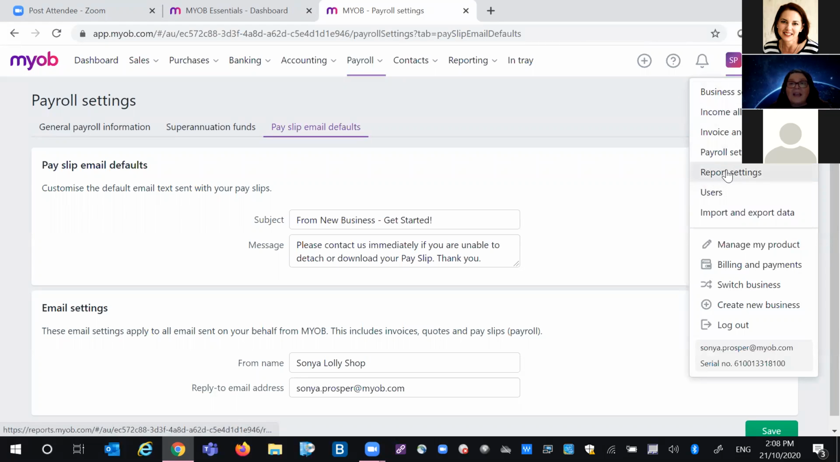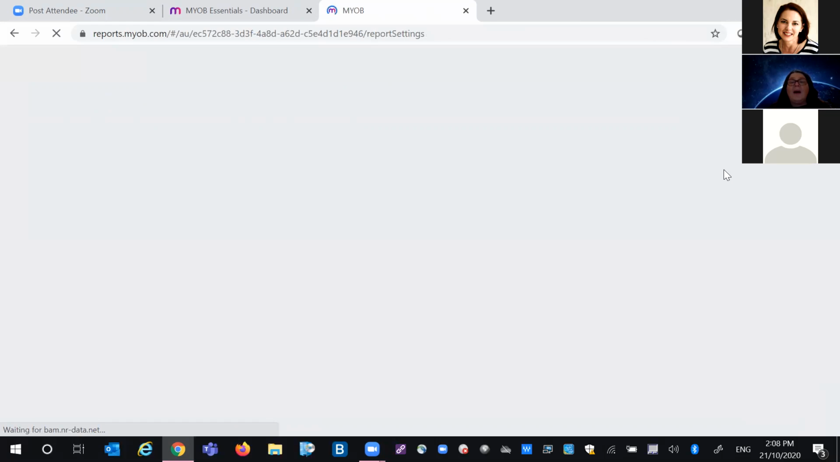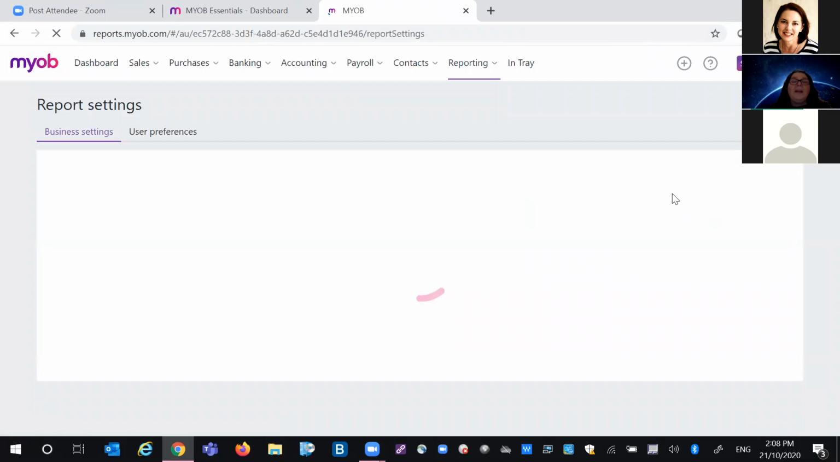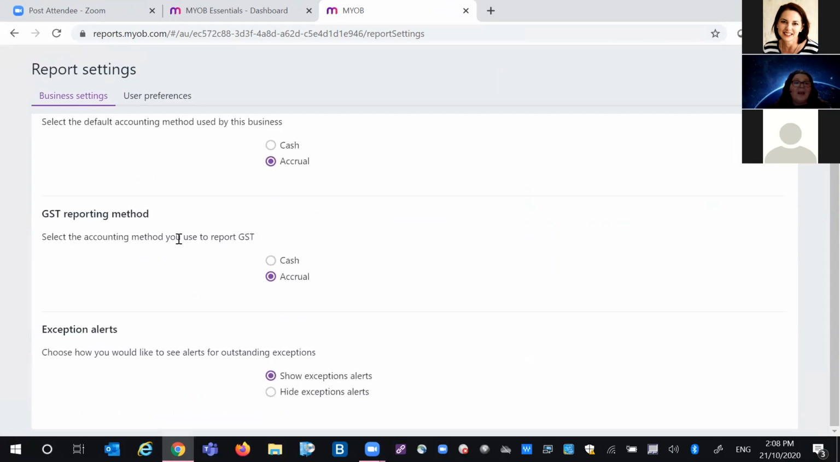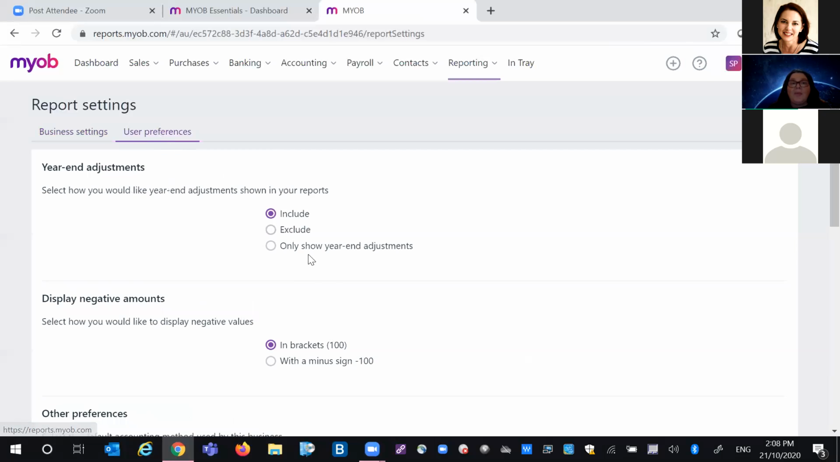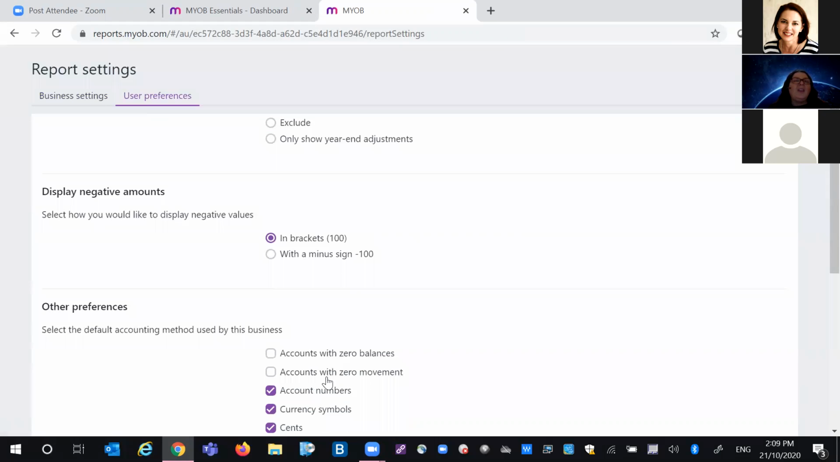Report settings, again, a preference more for your accountant. If you're not sure about what options you should be selecting here, as it is a new functionality, please go back to your accountant. It's very much around the way that you report BAS, your accounting method. These are just presets. All of these, of course, are customizable within the report that you produce, but if we're setting up all our preferences initially, it just makes for quicker reporting around that.